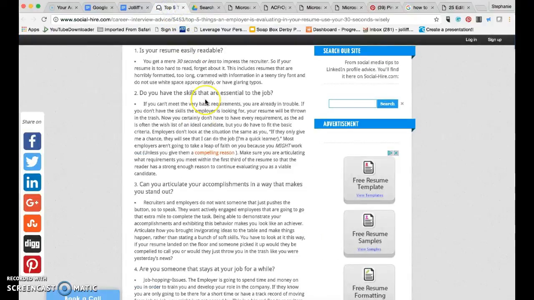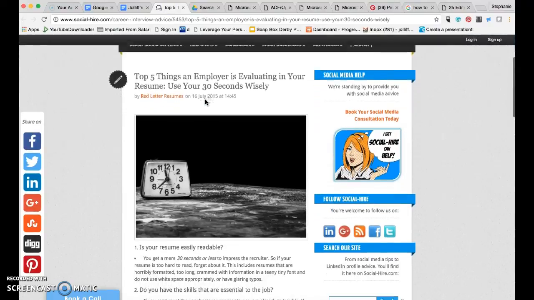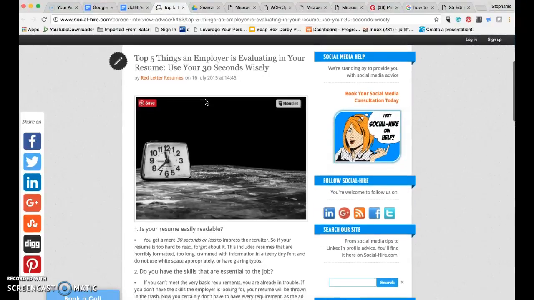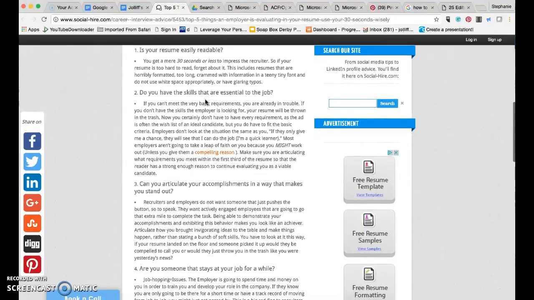The thing that we need to keep in mind is, according to this article, 5 things your employer is evaluating in your resume. Use your 30 seconds wisely. That means you get about 30 seconds for someone to look at your resume, determine whether or not they want to read it, and then move forward.